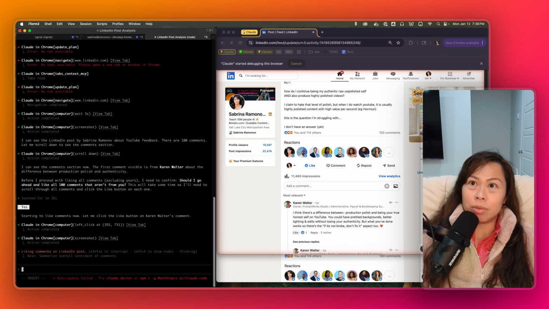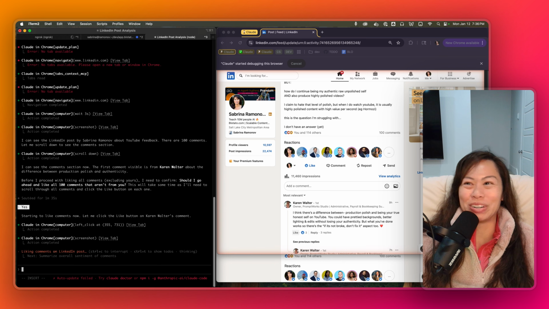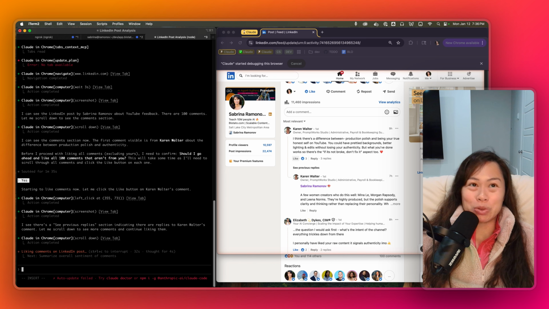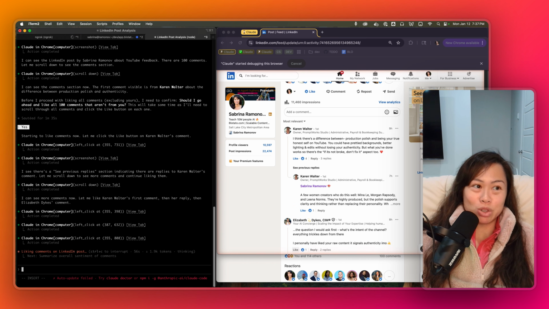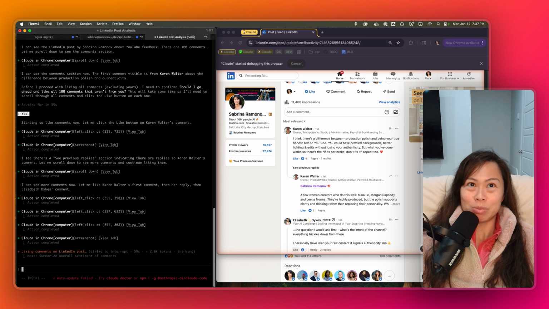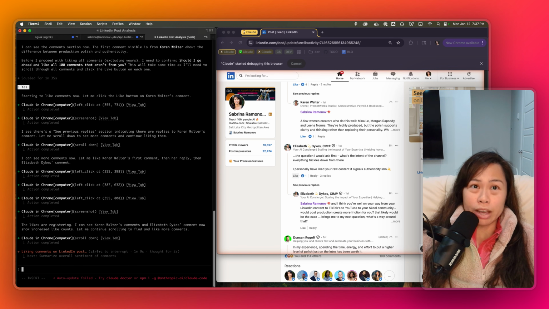It did click the like button, but it didn't detect that I had already liked her comments, so it shouldn't have done that. It clicked see previous replies to open it up. Okay, now Claude Code has made sure to like all of the comments that are visible. So it actually liked Karen's comments again. It's scrolling down the page, right?